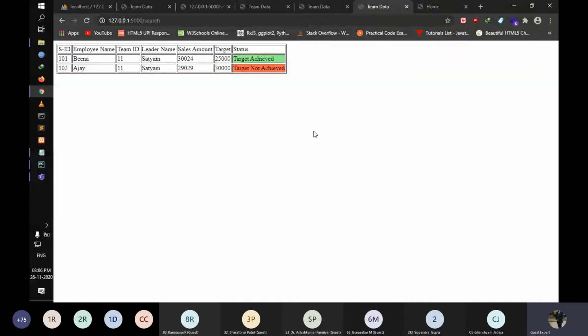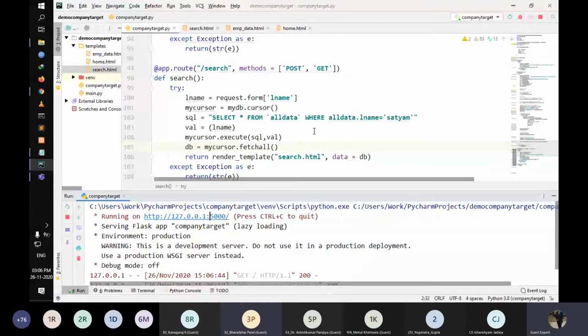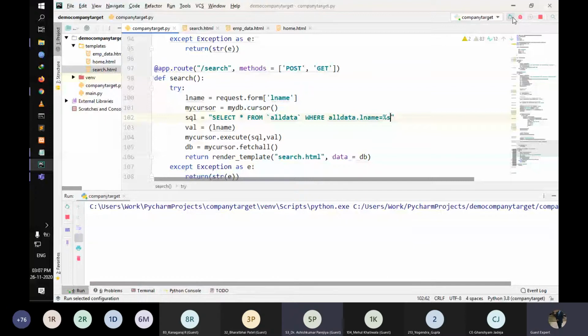Okay, so we are getting the value if we write Satyam directly. So there is a problem with the comparison, either equal or like. I think it might be a syntax issue. Do we need to write like? Instead of writing a percentage S, we can use the format parameter, Python formatting. Let's try this just once more.